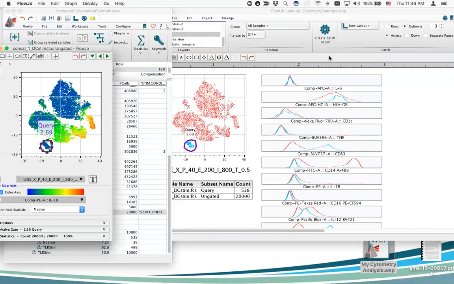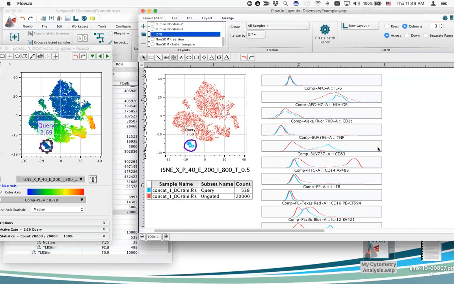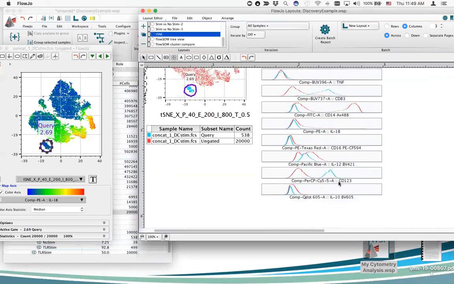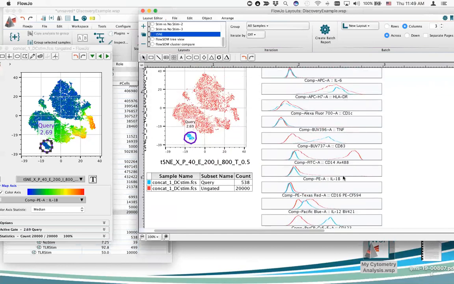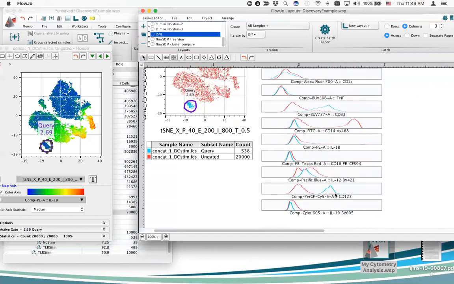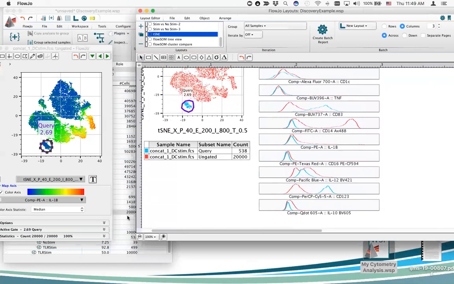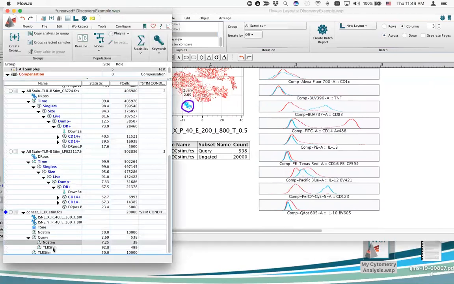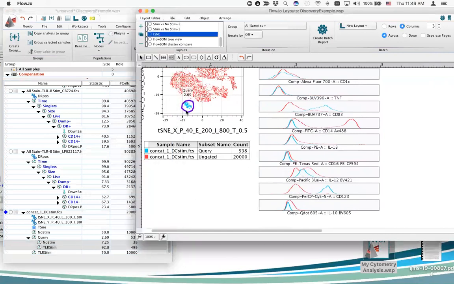That node, that island, is DR positive, CD83 positive. It's really high for CD123, but negative for most of the cytokines. So it looks like that would be some sort of plasmacytoid dendritic cell or something, right? Is that node actually enriched under the stim? If I look at the TLR stim gates, yes, 92, almost 93% of the events within this query gate here are enriched in the TLR stim. So cool, we can explore that.